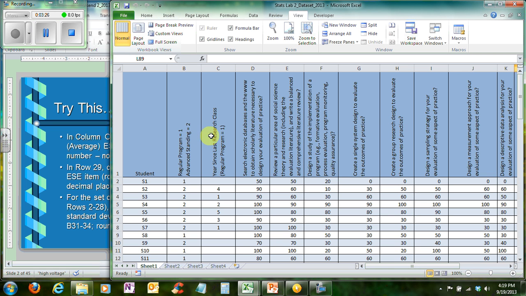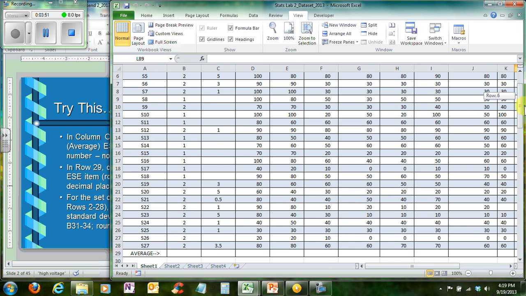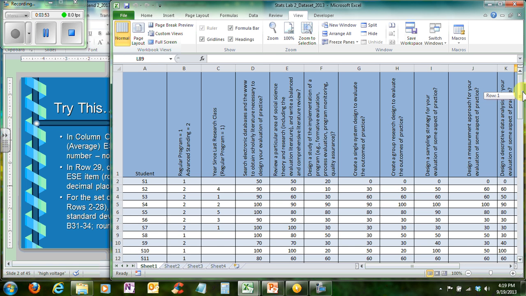There were also 2 questions up front about what type of program you're enrolled in, and if you're an advanced standing student coming back for a master's degree, how long it has been since your last research class. Those pieces of data are in columns B and C. Now let's look at the rows. We have 27 students in the 2 sections of Social Work 633, and there's a row for each of them. We don't know which one you are, but trust me, you're in here.